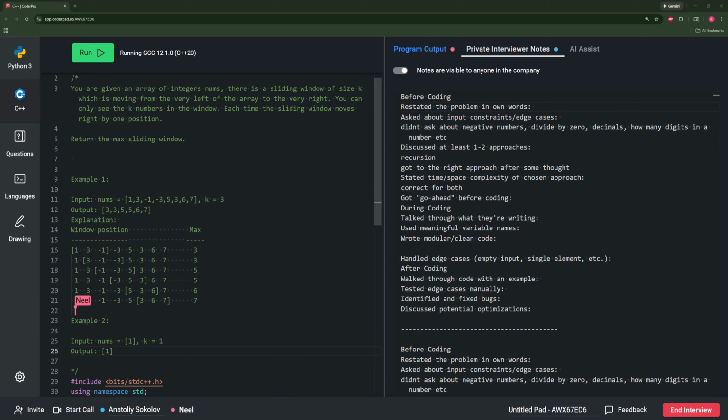I don't think I've done this, so we can do this one. Okay, let's take this example where k is equal to 3. And we have to return this array which stores the maximum. So, when this is the current window, then the max is 3. Then it's again 3, it's again 5. I see. So, yes.